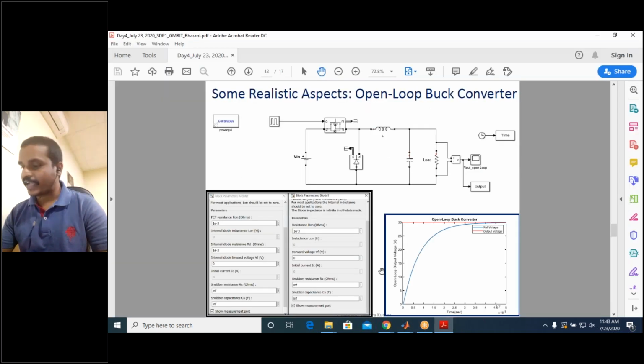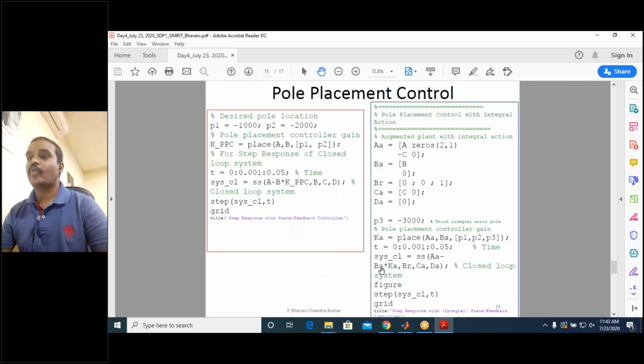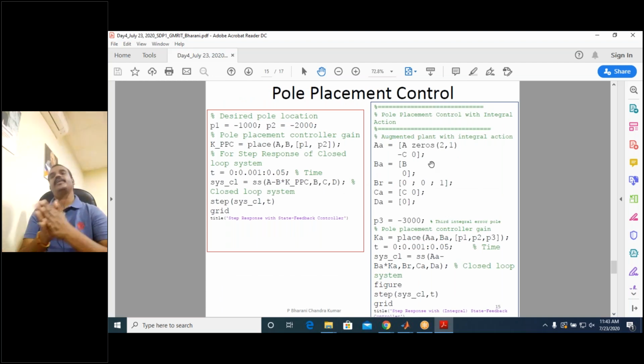And the next thing I have done here is we have designed the pole placement controller as well, with the same code. The good thing about this pole placement controller for this buck converter is that the same code we discussed yesterday will work, because we are using the same pole locations, -1000, -2000. Only the plant A and B values are changing and everything else is the same.